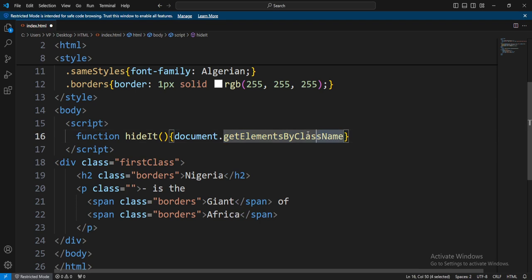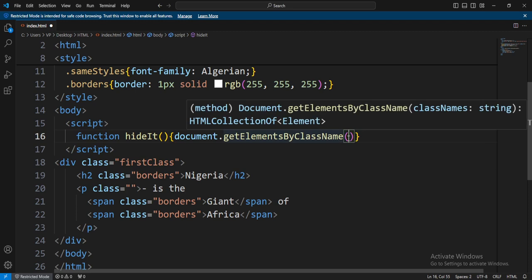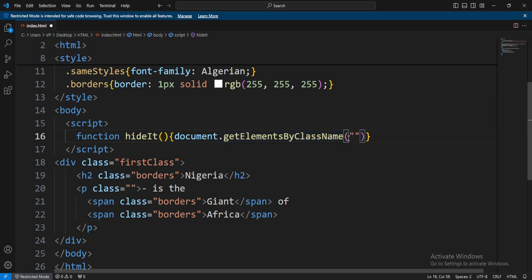So get any element from the HTML elements from top to down, check it and find this class name. We have to specify the class name we need. Definitely we need to have our opening and closing brackets again. Inside these brackets is where we are going to put the specific class name we want to search. Now you have to put it inside your double quotes.